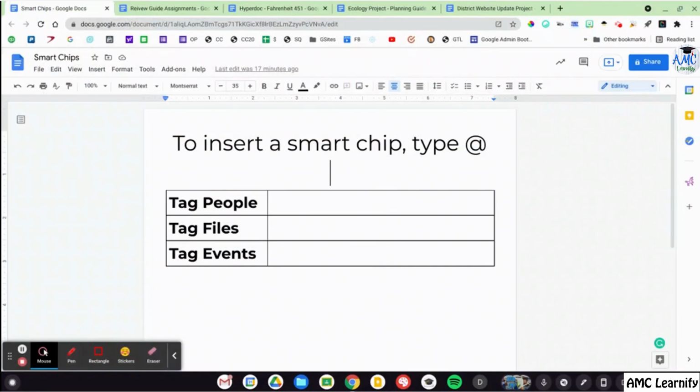Today we are going to introduce you to Smart Chips. This is an awesome new feature for Google Docs that will help you design better lessons and assignments for your students. Let's take a closer look. This update to Google Docs is something that I am very excited about. This really has the potential to revolutionize how we use and create Google documents.